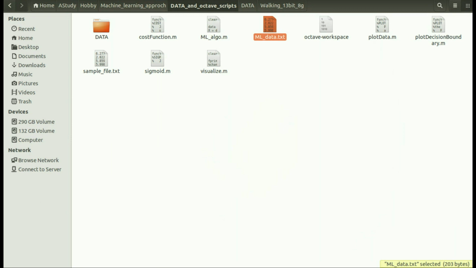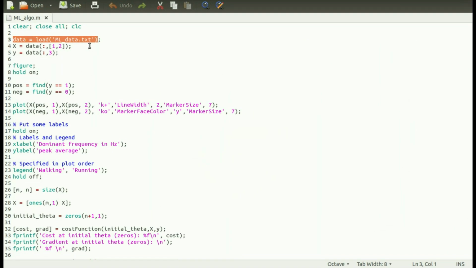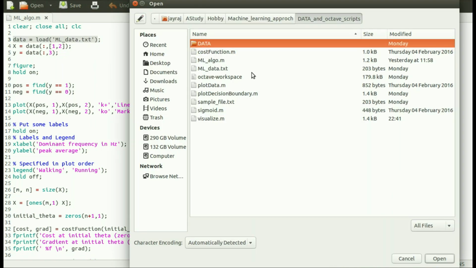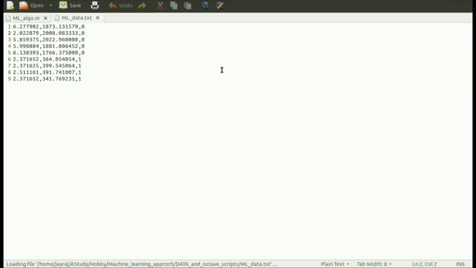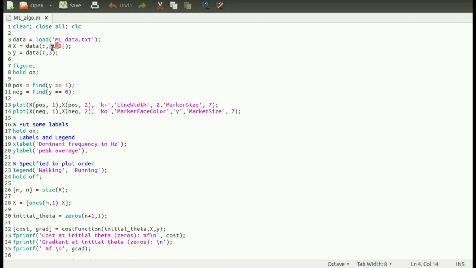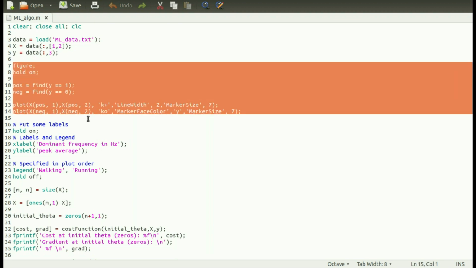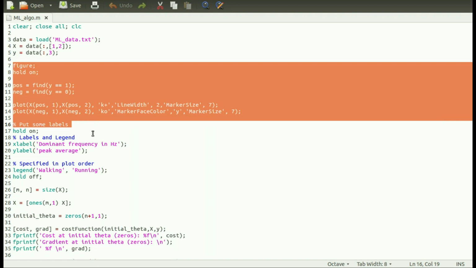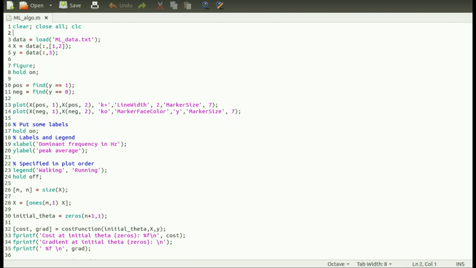Okay, so where are we? It should be better to open that ml_data. Similar to what we did in the case of the XYZ axis data, this will take the first and second column and put it into X. It will take the third, last column and put it into Y. And this part, what does it do? It will draw a plot that I'll just show you.